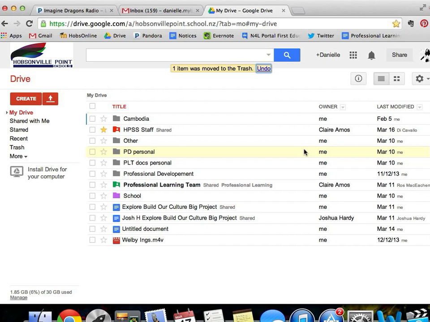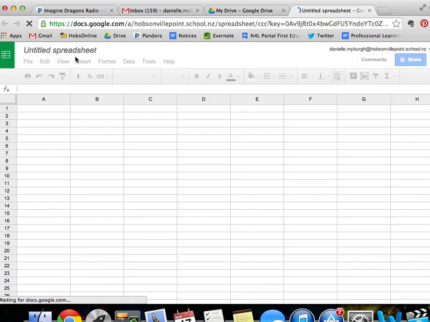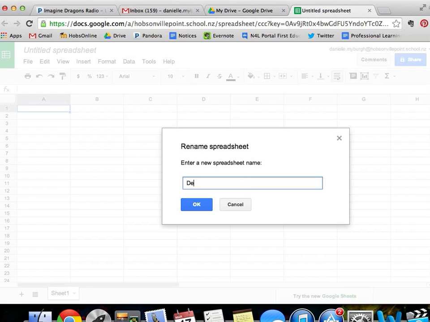To create a graph using Google Drive, start by logging into Drive and then click on Create and then Spreadsheet. The first thing I should always do when working with documents is to name them. So I'm going to click on Untitled Spreadsheet at the top left and then rename it.